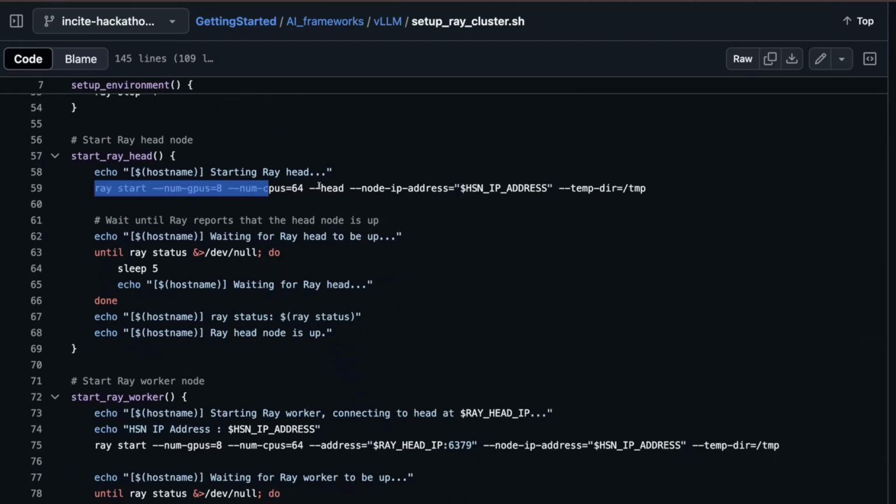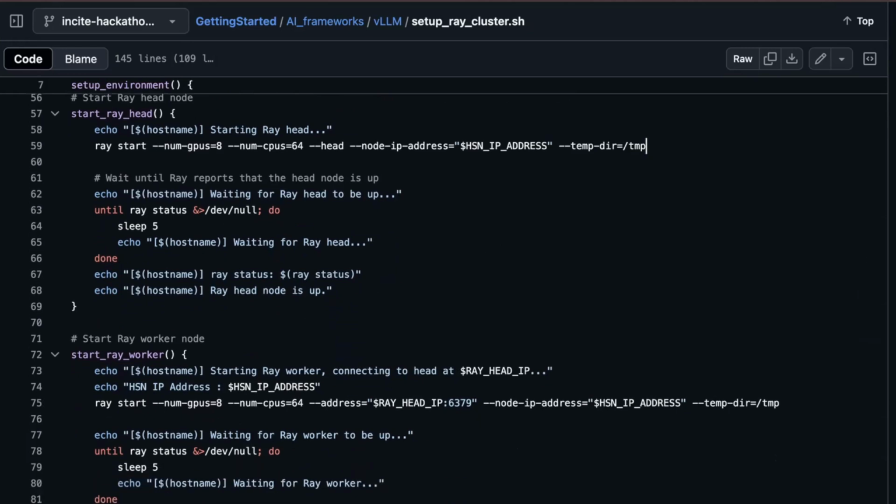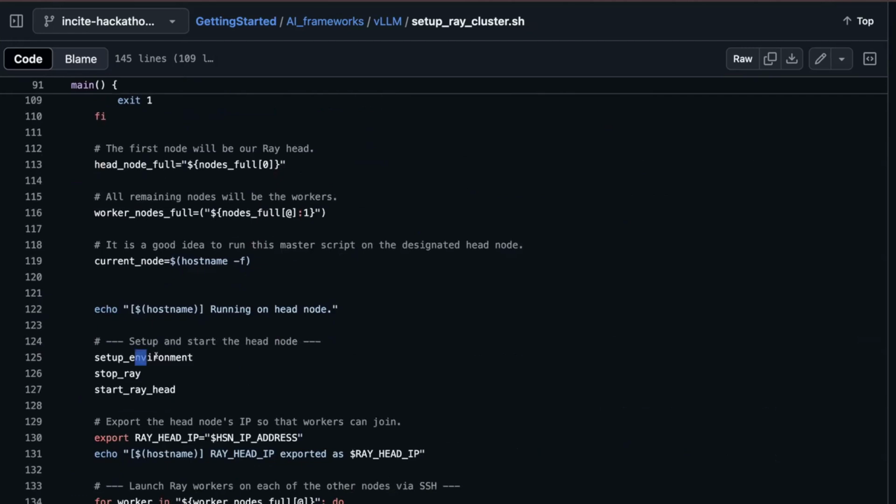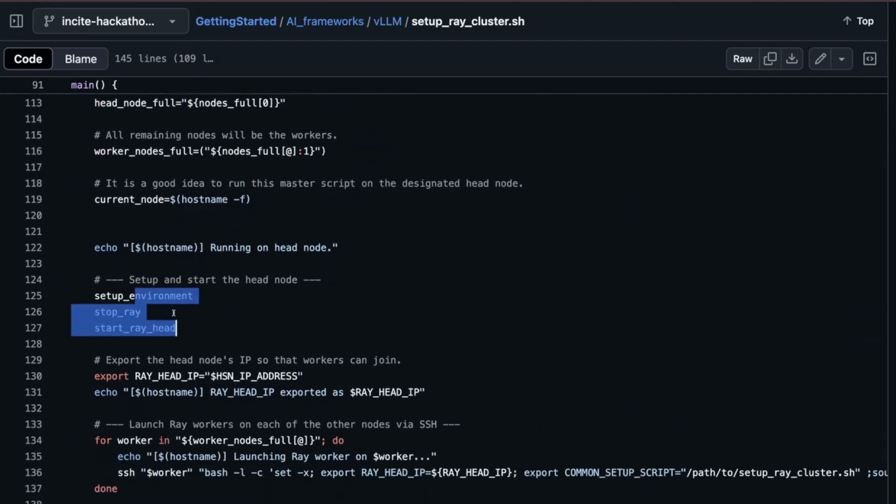So it's basically the same instruction, but what we are going to make sure here is that we only run this on the head node and not on the worker nodes. So that's what those 3 functions in the beginning do: you set up your environment and make sure your Ray head node has started correctly.